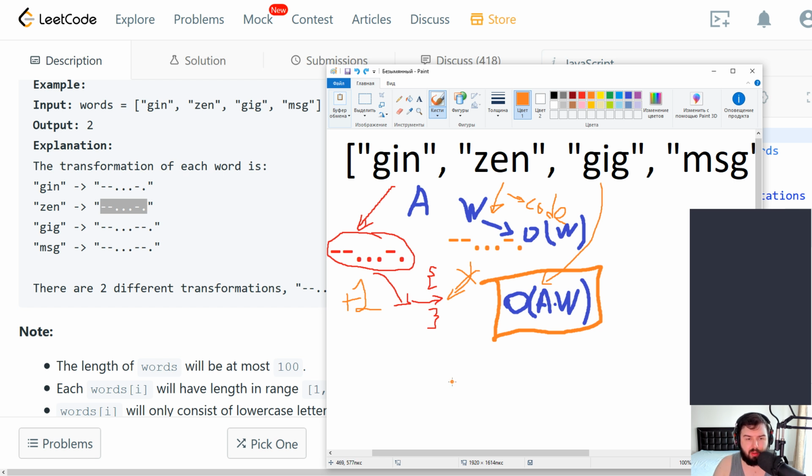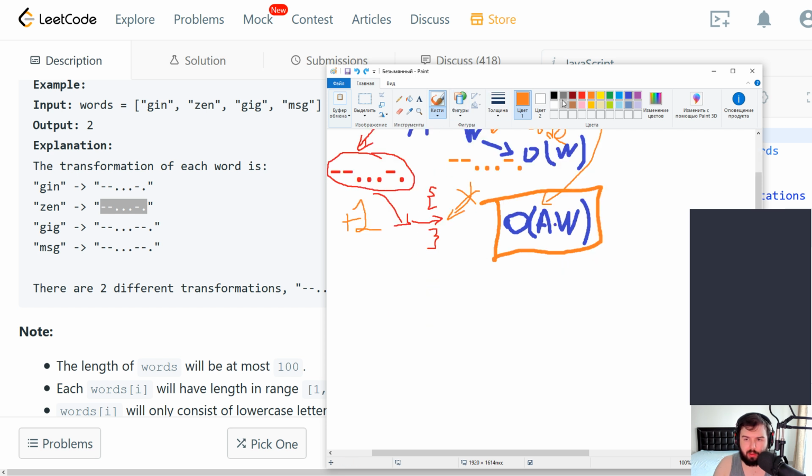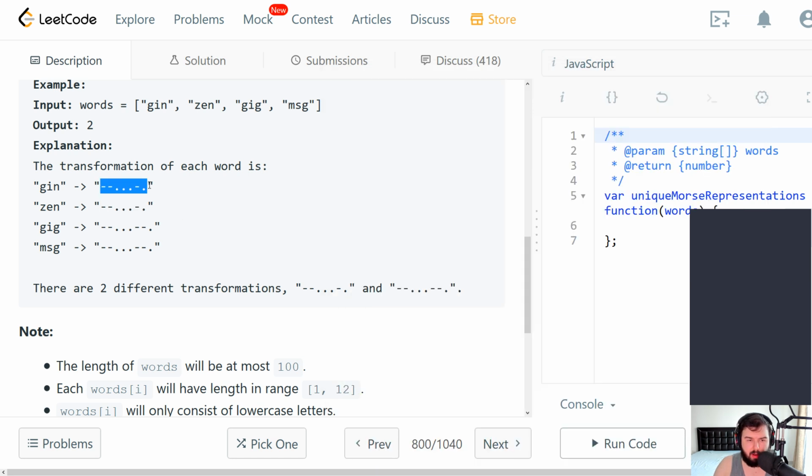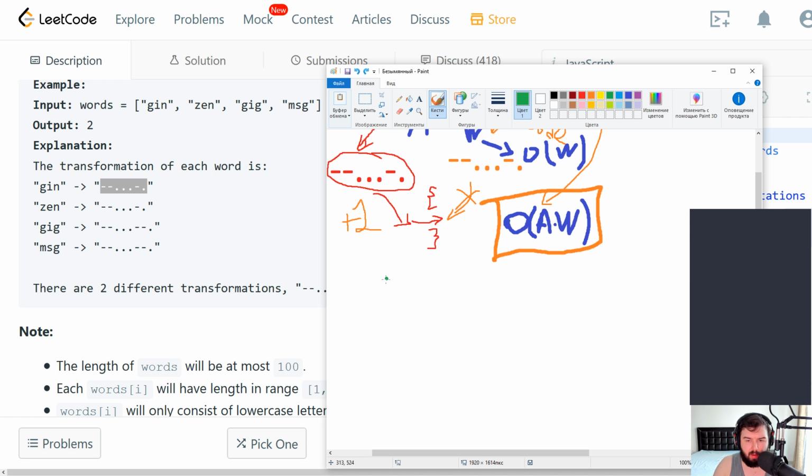We can use something like a tree, where we can store something like that. We can store a dot or a dash on every level. So, for example, how can we encode this one? We'll encode this one as line, dot, dot, line, dot.